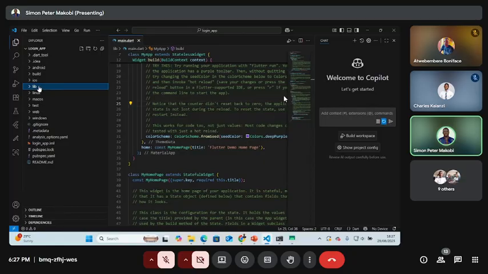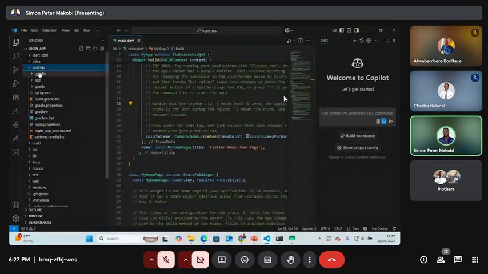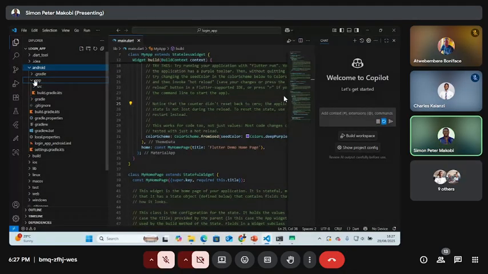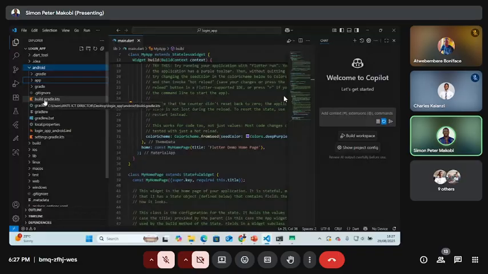Then still under Android is where we find app. When you open it up, there's another build.gradle. So this one is Android, then app, then build.gradle. So there are two build.gradle files, but modify the right file in case you need to do some settings. There are some settings you need to modify.